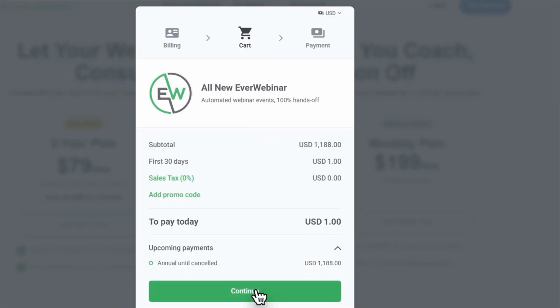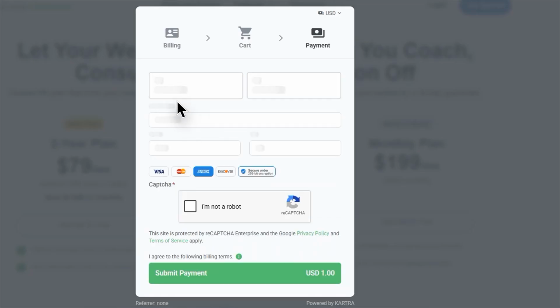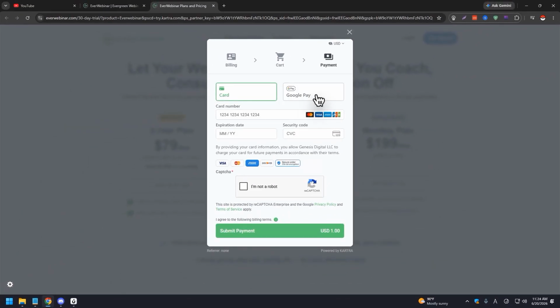And then click continue. It's going to bring you to the payment option where you can pay with your credit card or debit card or with your Google Pay account, whichever you want. And that's pretty much it.